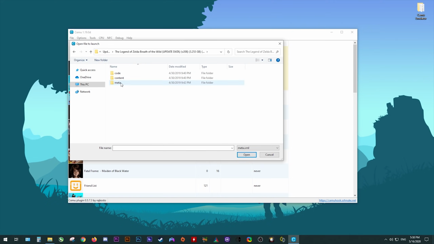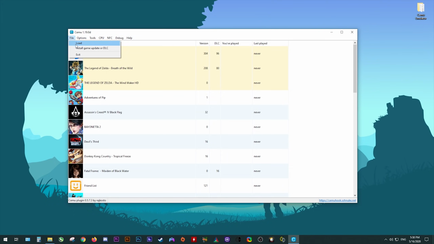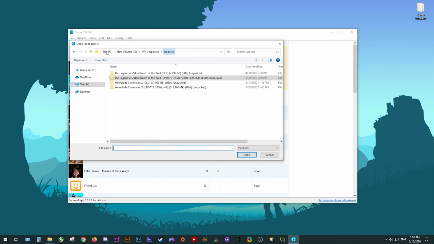You want to find its meta folder. In here you will find a meta or meta.xml file, select it and it will begin installing your game's update or DLC. As I said, it's very important to install your game's latest updates. For example, if you want to play Breath of the Wild at 60 frames per second, the FPS++ graphics pack absolutely requires that you have version 2.08 of the game installed, otherwise that mod is just not going to work.